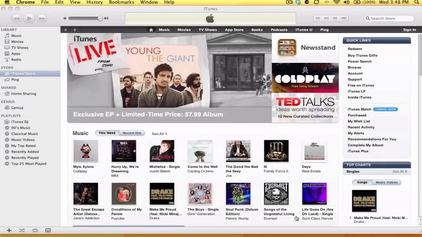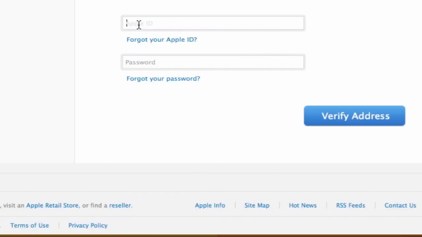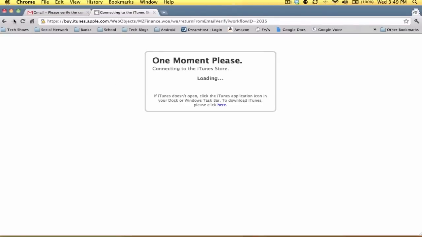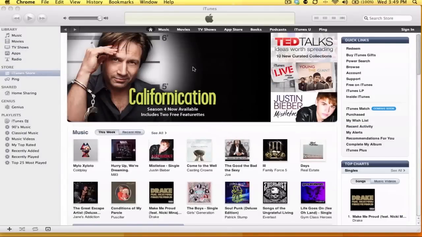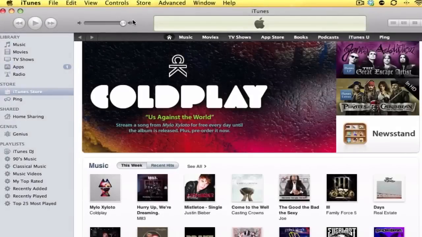Okay, so the last step in creating your iTunes account is opening up your email, and you have to verify the address. So you're going to receive an email just like this, and then you're going to click on Verify Now. Then you're going to have to log in with that Apple ID and password that you've created. And then lastly, once you've verified your account, you can go ahead and click on Sign In and log in with your Apple ID. And now you've just created your iTunes account.